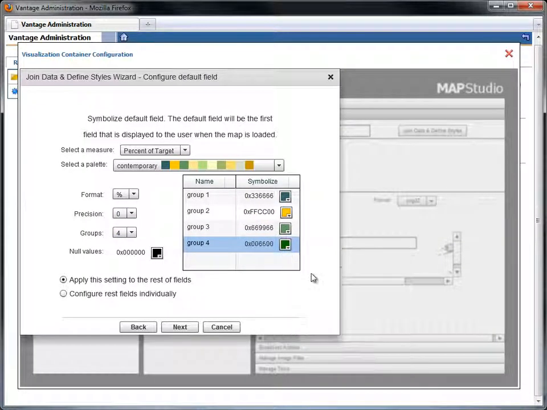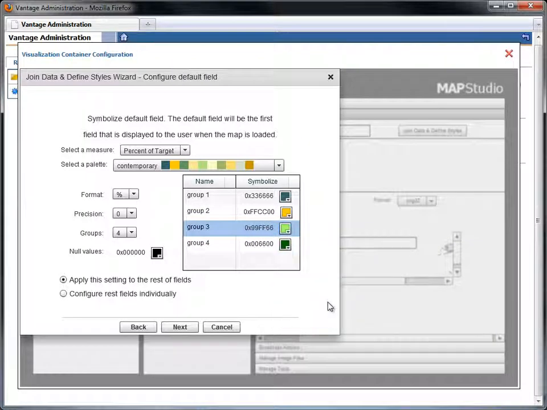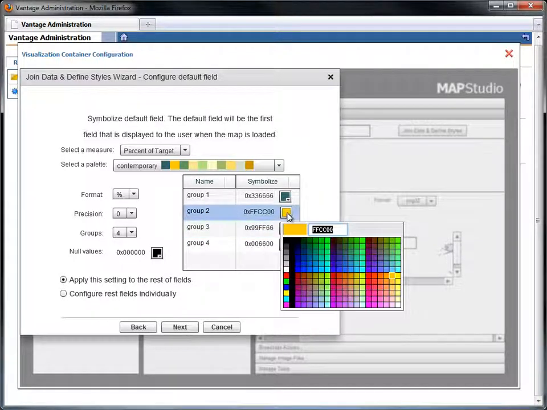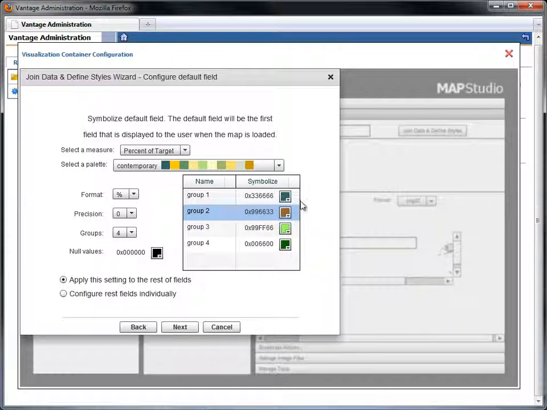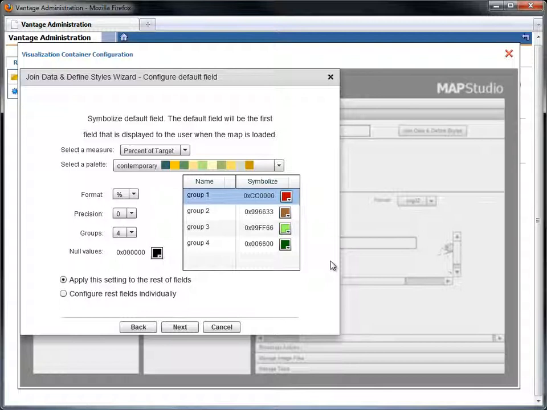measure. Since high percentage of target values are good, I'll symbolize these with green, and then set a series of colors to represent a graduated visualization of this measure, ending with bright red for states where targets were clearly not met. I can symbolize each measure differently, or use this definition for each one.